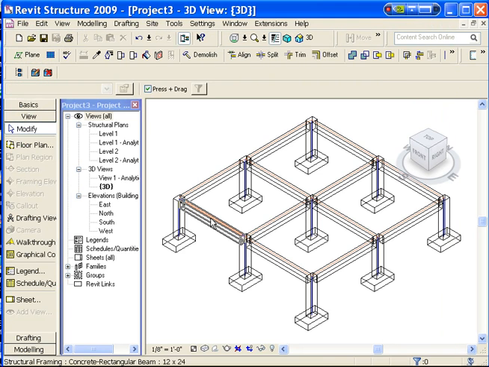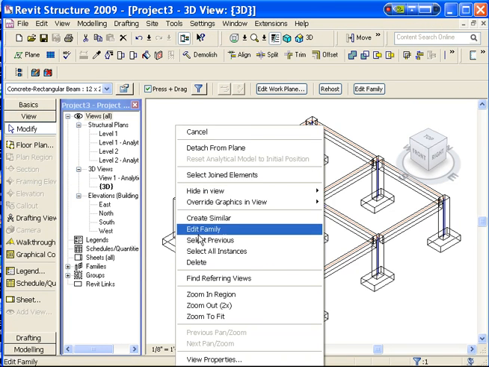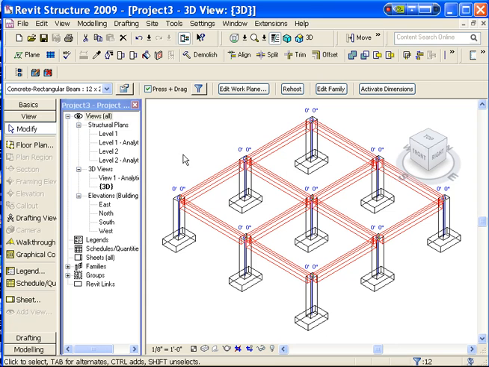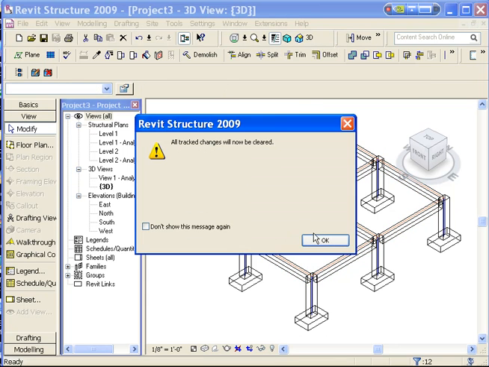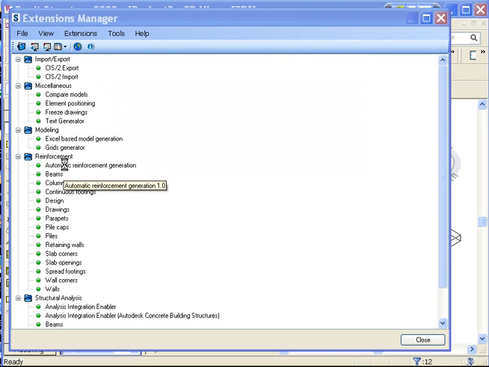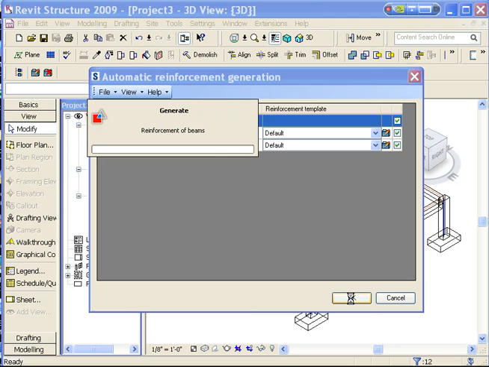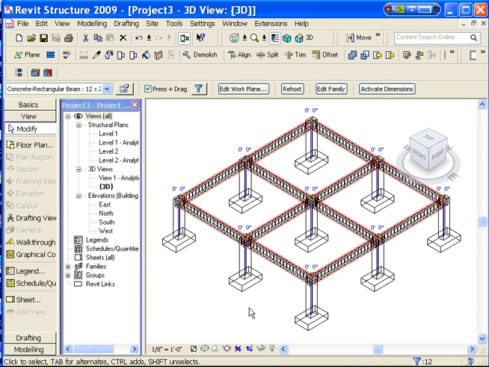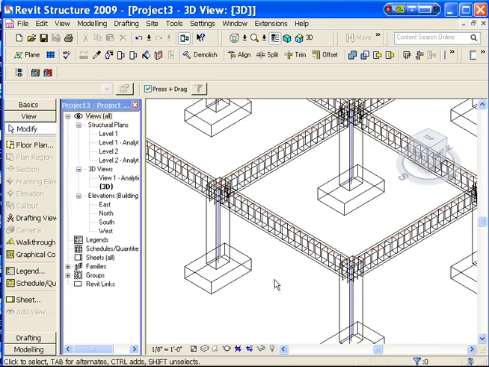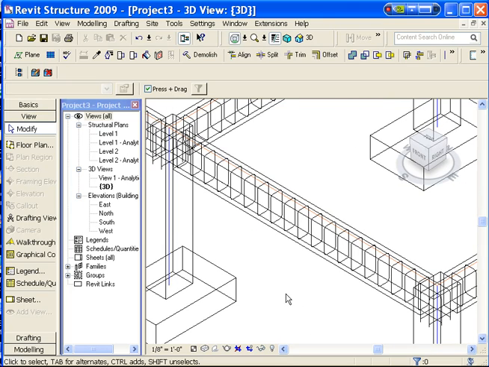Prior to doing so, I've got to select one of these beams. I'm going to select all instances of those beams, and I'm going to go ahead and just generate rebar for the beams at this time. So let's go ahead and pick my automatic reinforcement generation, and I can do them one by one. I can individually select them and go through and specify exactly what I want for sizes of rebar, spacing of rebar, the hooks, and the number and quantities. But by using the automatic feature, it allows me to go ahead and do that.